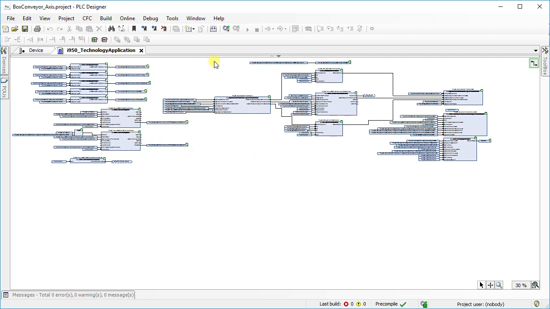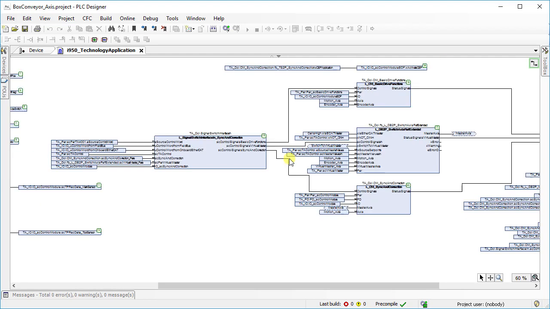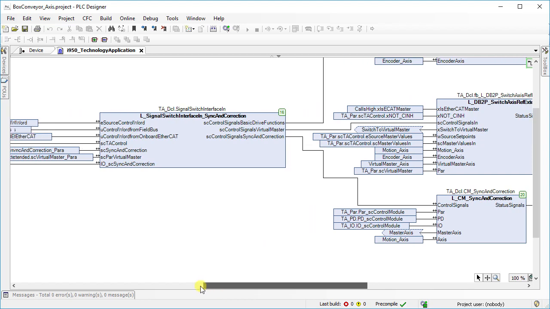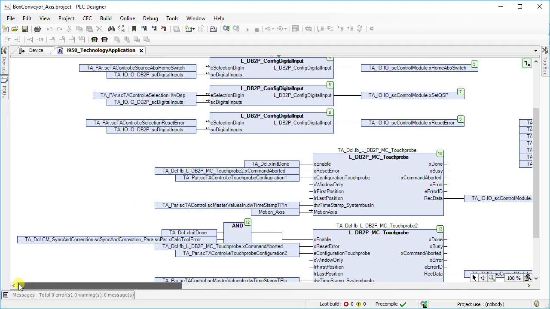Please keep in mind that by changing the execution order, deleting function blocks, or modifying the logic, the TA parameters may lose their original function. Let us get into the details and start with the digital input interface.